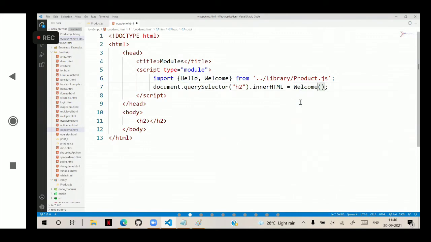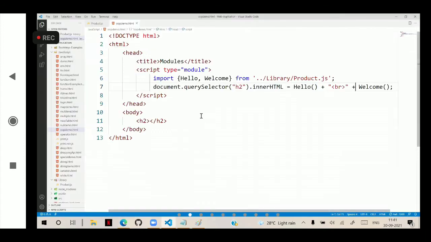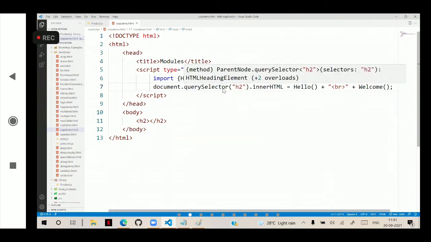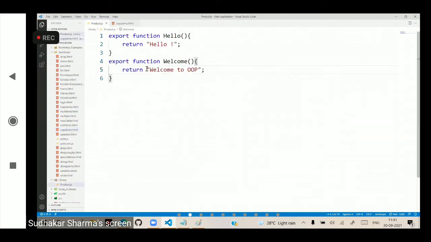I'm accessing welcome function. It will get what is there in the welcome. Suppose I'm using here hello function and plus br and welcome function. And you can see both are working fine. Hello and welcome are working fine. So how to import, how to use the functions is important. So first, how to export and how to import.